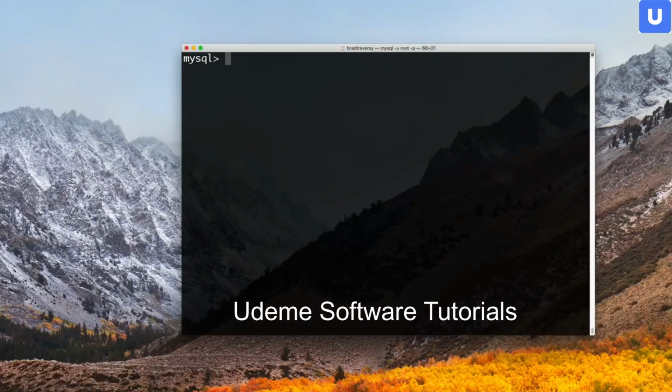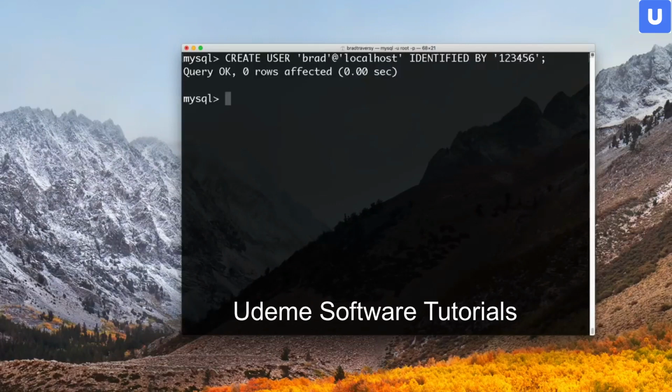But from here, what I do want to do is create a new user, because right now we're logged in as root, and when you create a new database for a new application, you probably want to have a specific user for that database. So we can say CREATE USER, and inside quotes, I'm going to use Brad as my username, but you could use whatever. And then we want to do @, and then another set of quotes, localhost. Okay, now we want to add a password to this user, so I'm going to say IDENTIFIED BY, and then a password, and then a semicolon. So I'll just do 1 through 6. Okay, so just doing that will create a new user for us.